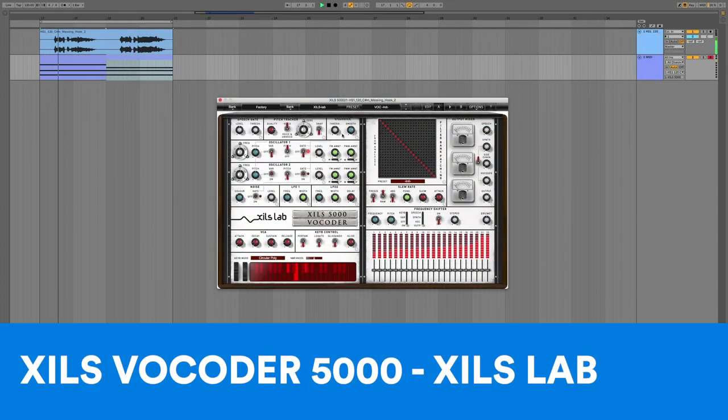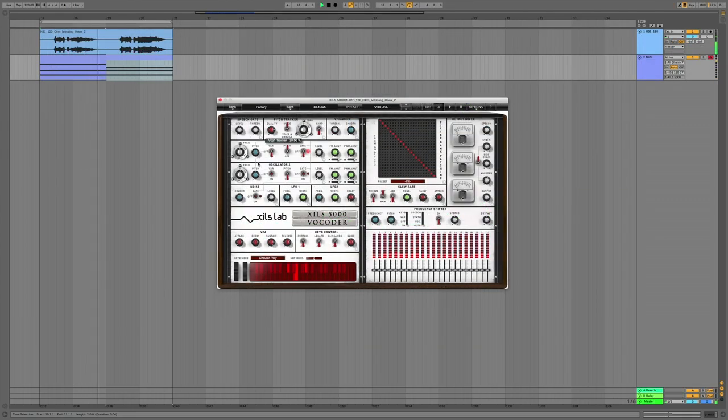At number three, Zills Vocoder 5000 by Zills Lab. With a vocoder awesomeness level of over 9000, Zills Vocoder 5000 is arguably the most luxurious vocoder on the market in terms of both sound and functionality. Based on the classic hardware vocoder, the EMS 5000, this is a sound designer's dream, with features including a powerful built-in carrier synth based on Zills Lab's EMS VCS3 emulation, a filter matrix, built-in polyphonic sequencer, a host of effects, and anything else you could possibly need to make the raunchiest robotic vocals around.